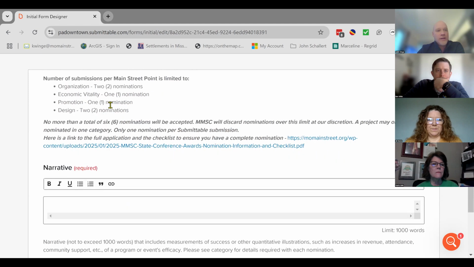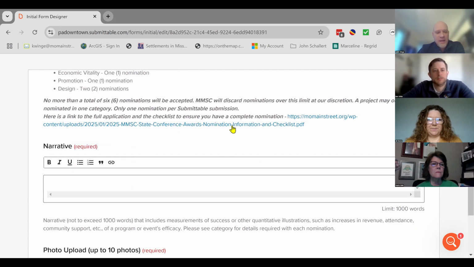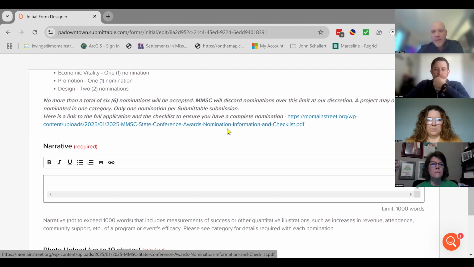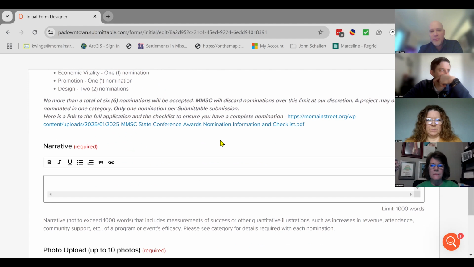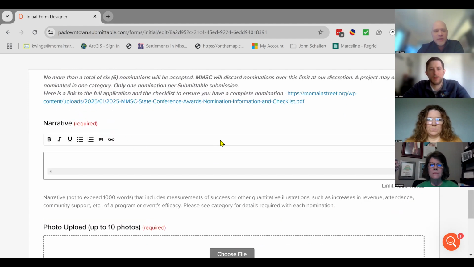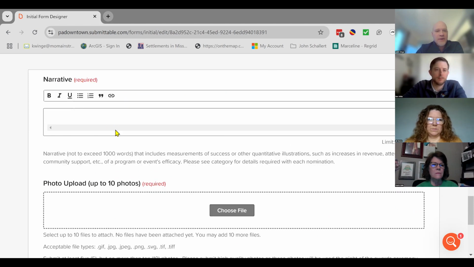And then, oh, it's right there. I'm sorry. It's in here. 2 organization, 1 economic vitality, 1 promotion, and 2 design. So you can apply for up to 6 nominations for your organization. That PDF document that we shared in the chat is also available right here within the application. So if you forget where you put that, it's right here so you can reference that checklist most importantly as you go through. And then here's that narrative piece where we give you those up to 1,000 words, minimum 500, for you to tell your story.